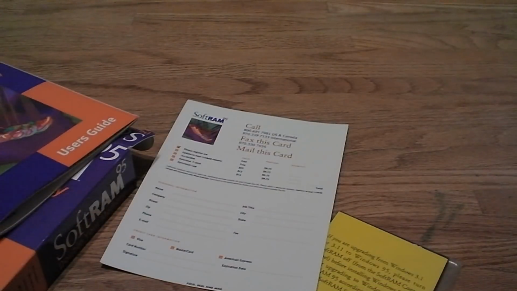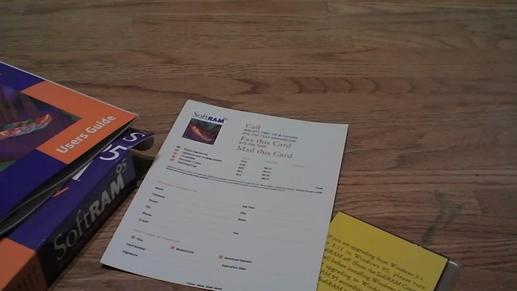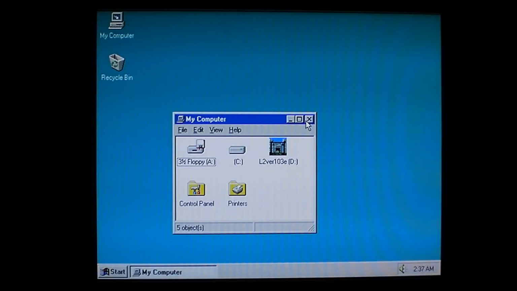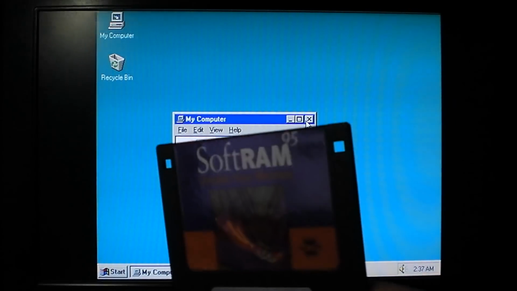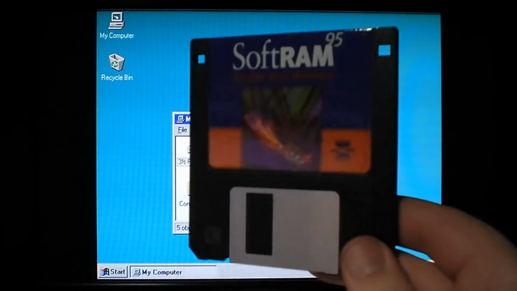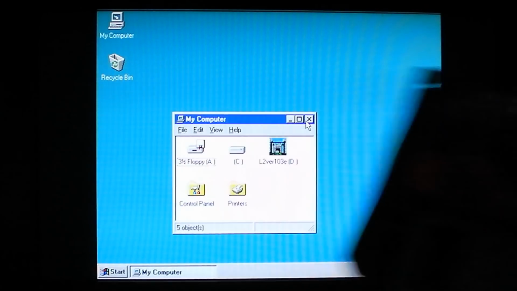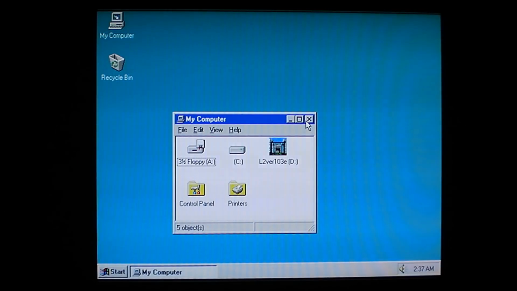Alright, let's take a look at the actual software running on Windows 95. Alright guys, here we go. Here we have Soft RAM 95. I'm sure you can't read that. Hold on, let me get some light. Yeah, Soft RAM 95, double your memory. We're going to try it out for the first time this disk has ever been used.